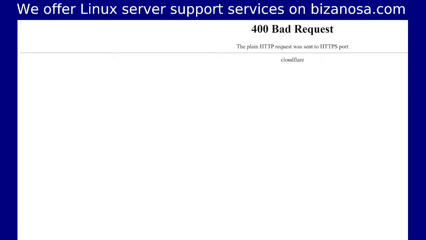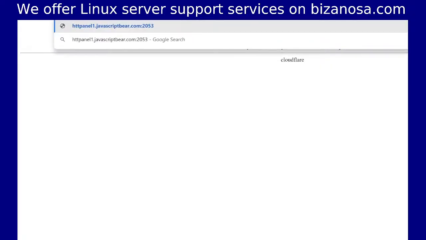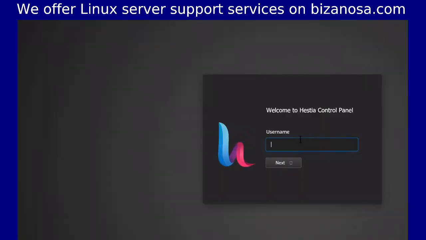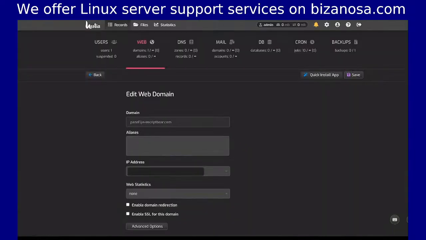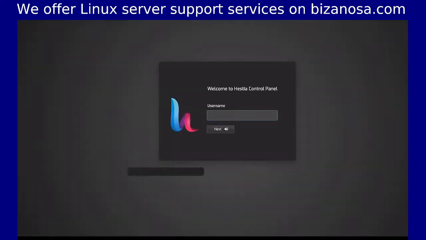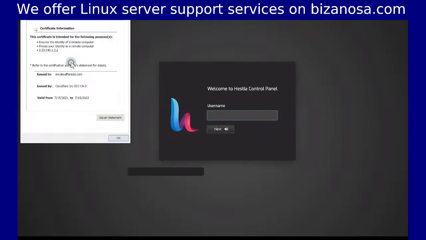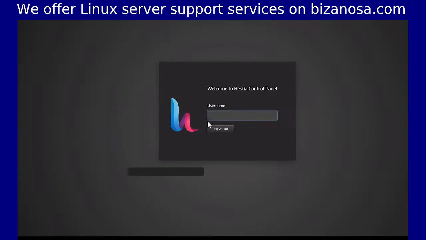And once you do that, if you go to the HTTPS version of this website, you will be redirected to Hestia. That's something you can do here. Once you enable SSL for this domain, it automatically took the SSL from Cloudflare. Let's look at that and you'll see it's using the SSL from Cloudflare because we set up the DNS on Cloudflare. So that's it for this video.